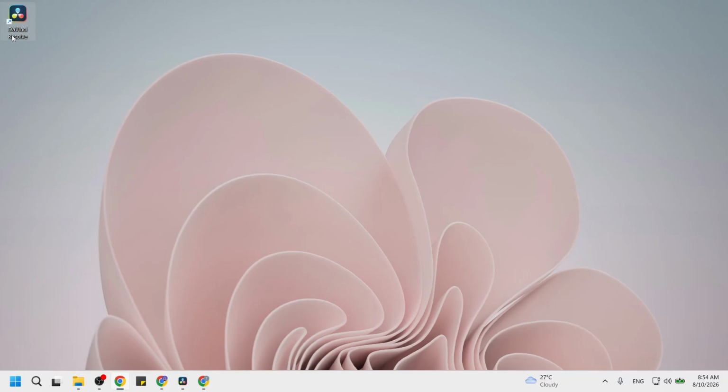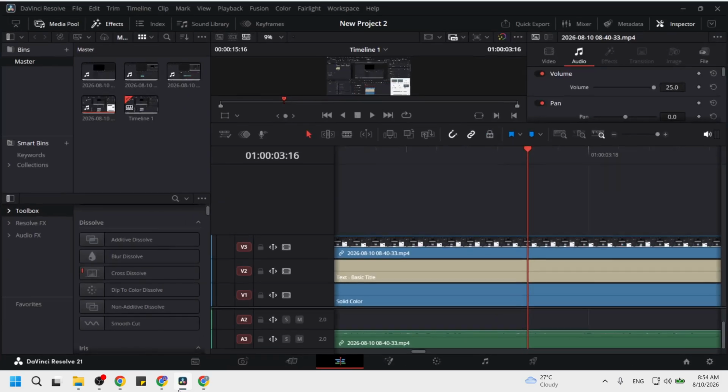First, launch DaVinci Resolve from your desktop and open your project. Give it a moment to load. When the project opens, you should see your timeline along the bottom and your video preview at the top. If you have multiple projects, make sure you double-check the name so you pick the right one for the thumbnail.